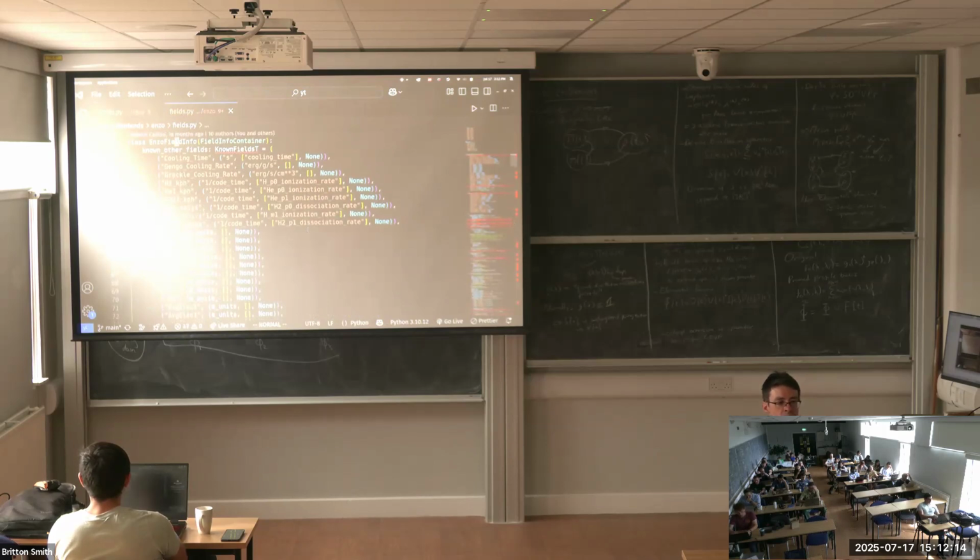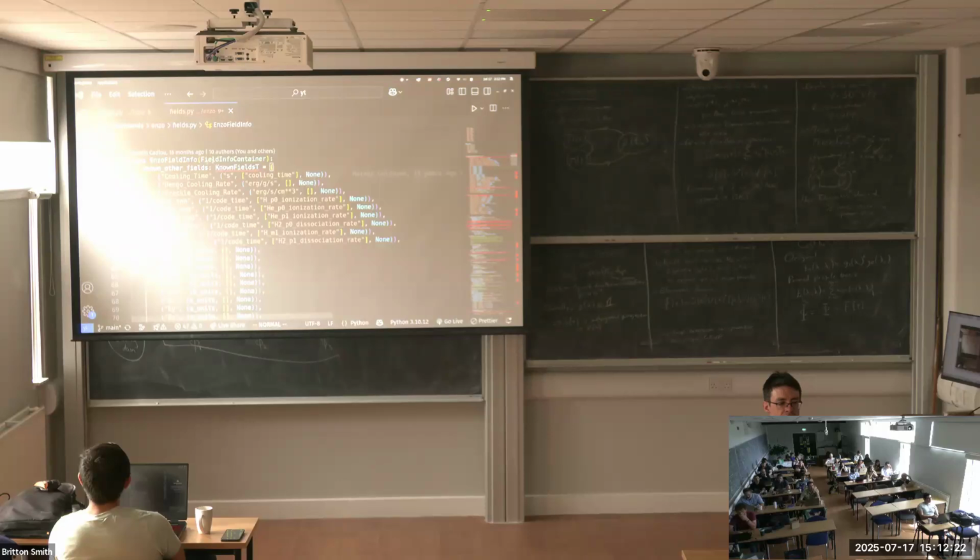So here's an Enzo field info. It defines cooling time. That's the file name, the field name you might expect on disk. It tells you the units that it should be converted to, and it tells you the units that you would expect it to be in. Oh, I'm sorry. No, it tells you the units that it is on disk. And then it tells you anything that it should be aliased to.